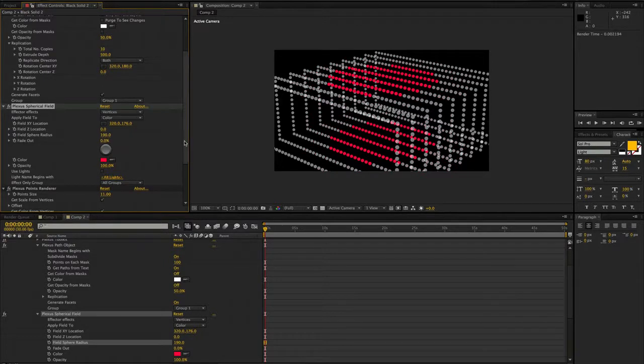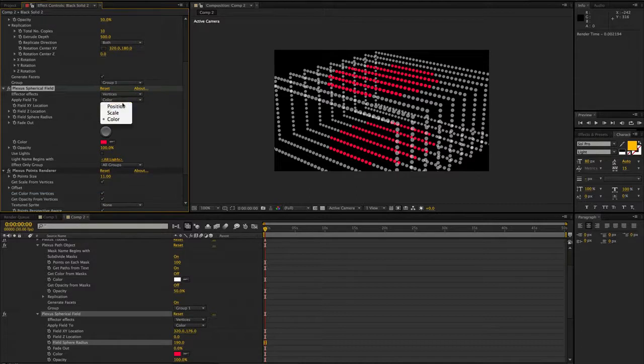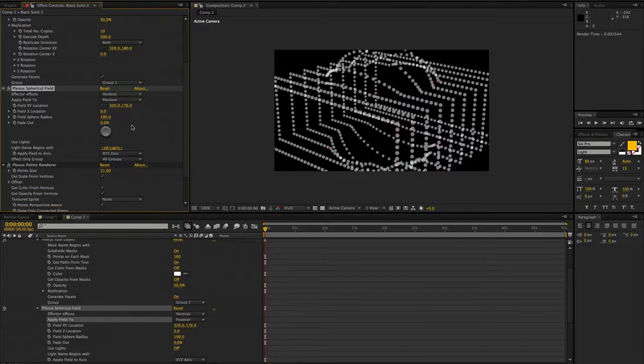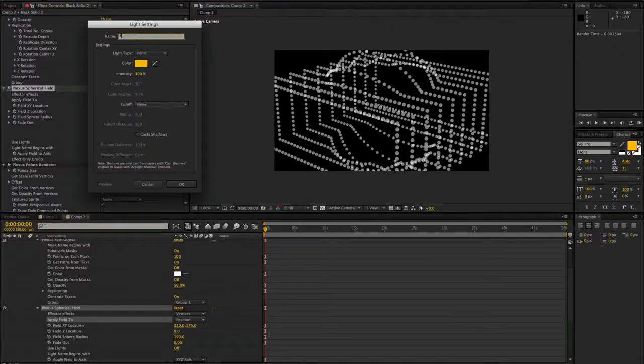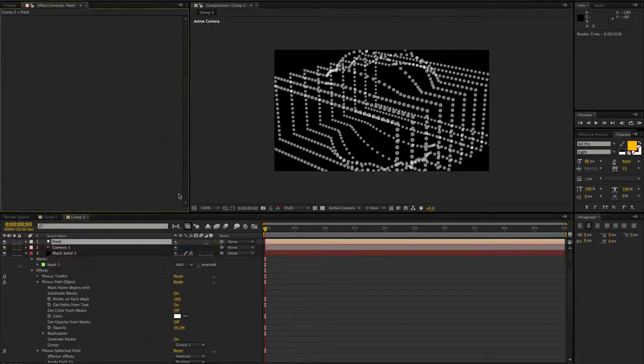And you can also use lights. Let me just put it back to position here, and instead of having a fixed point here, you could use lights to create your field. So let me add a new light, call it field, and add it here, and it's applied here. Let me move it here, somewhere close to the thing.